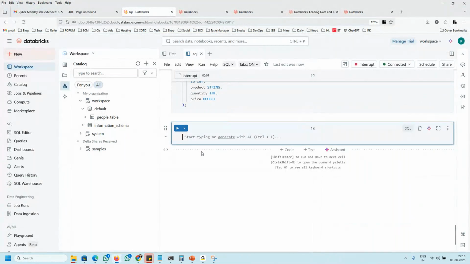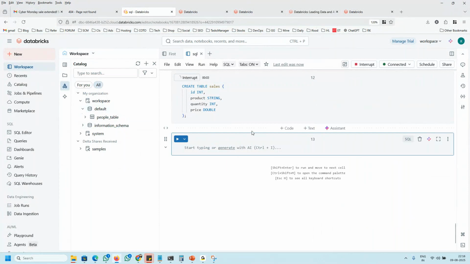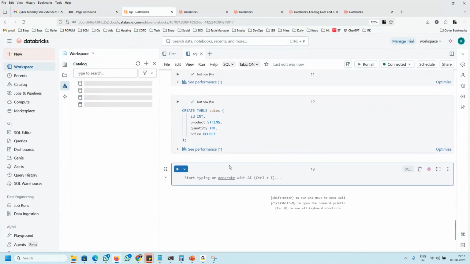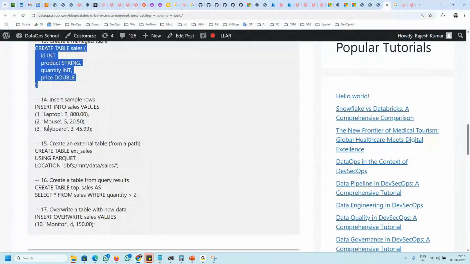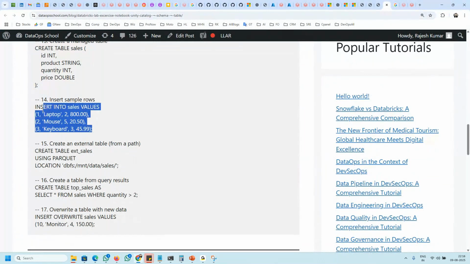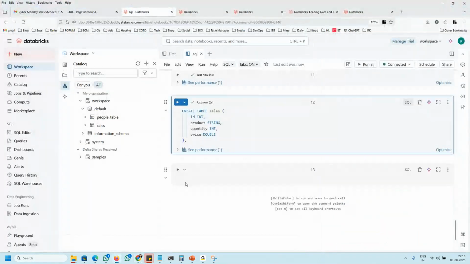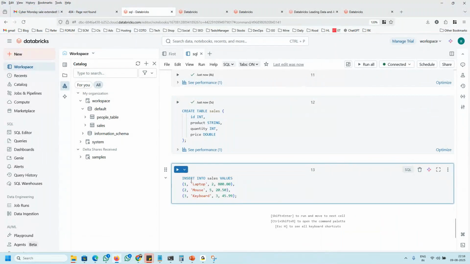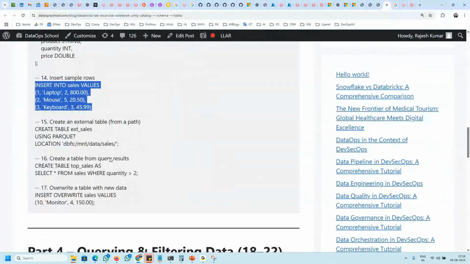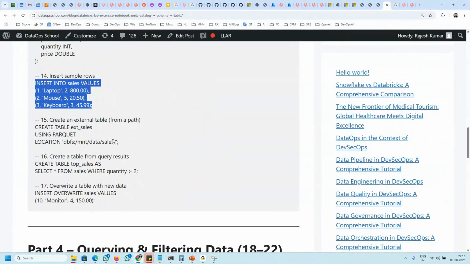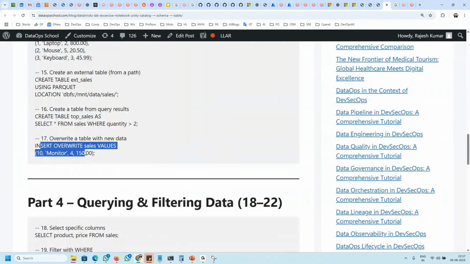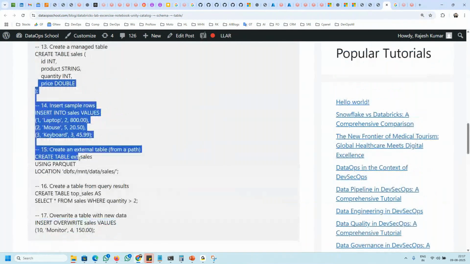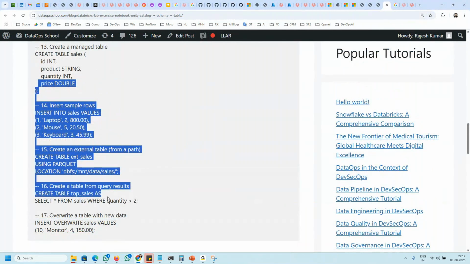Let's look at this. And here it is done: workspace default sales. You see the sales table, here you got it. Now I can feed the data. These are the SQLs actually. And after that you can create more tables, insert into some table and overwrite it. So these are some of the basic commands which you can try.